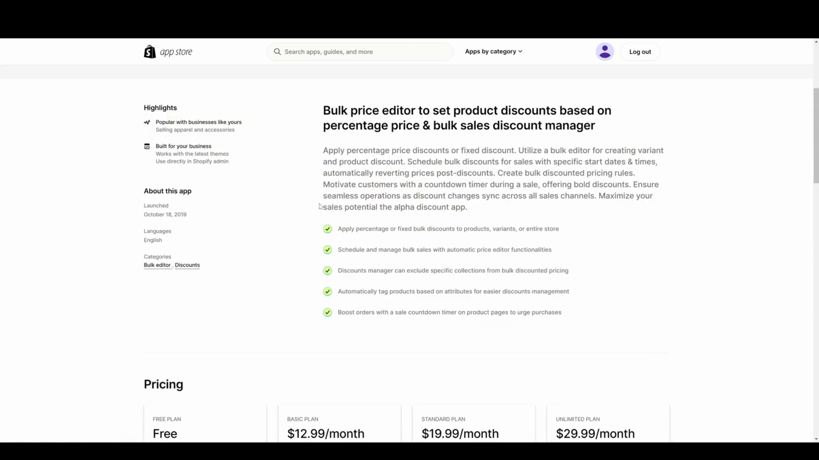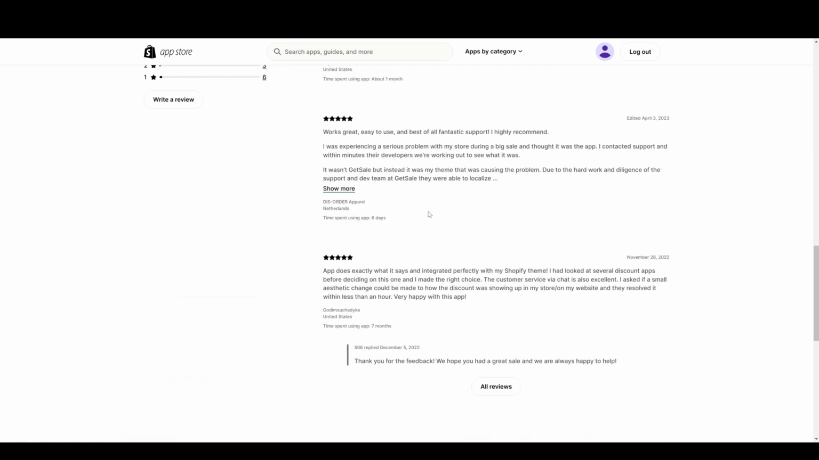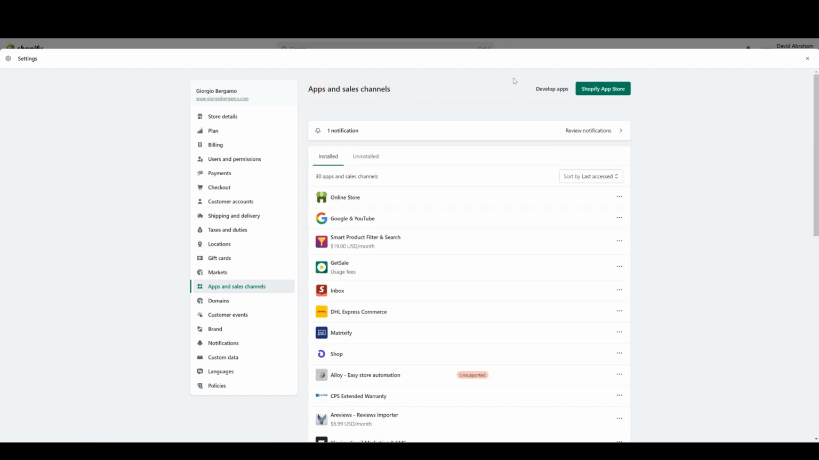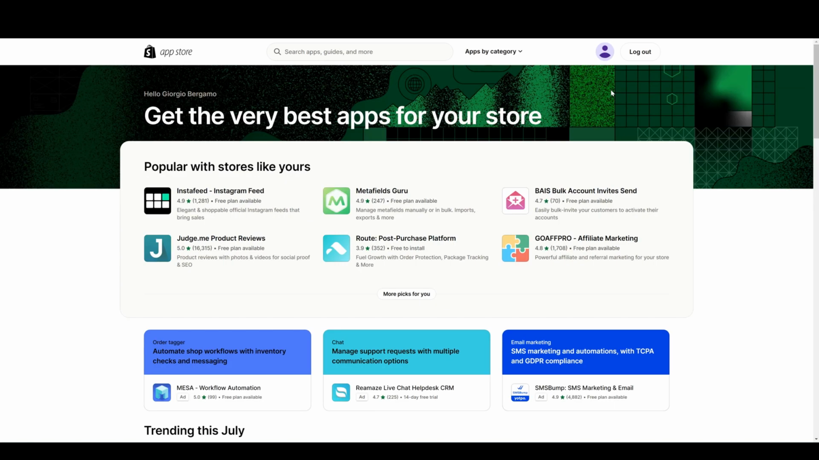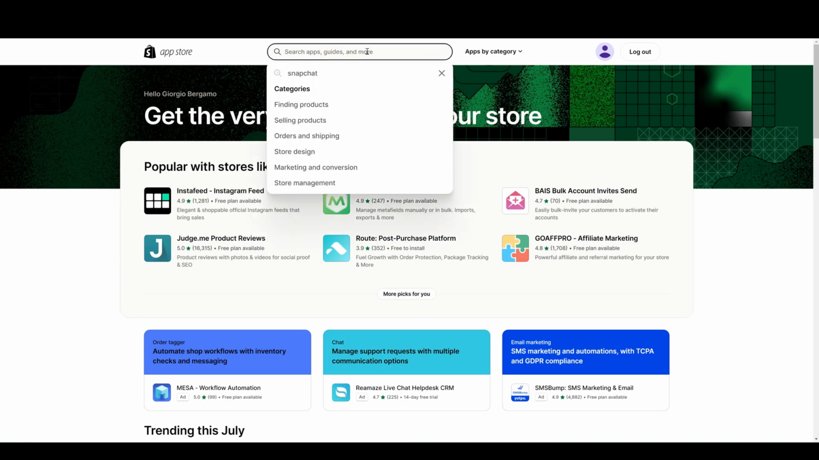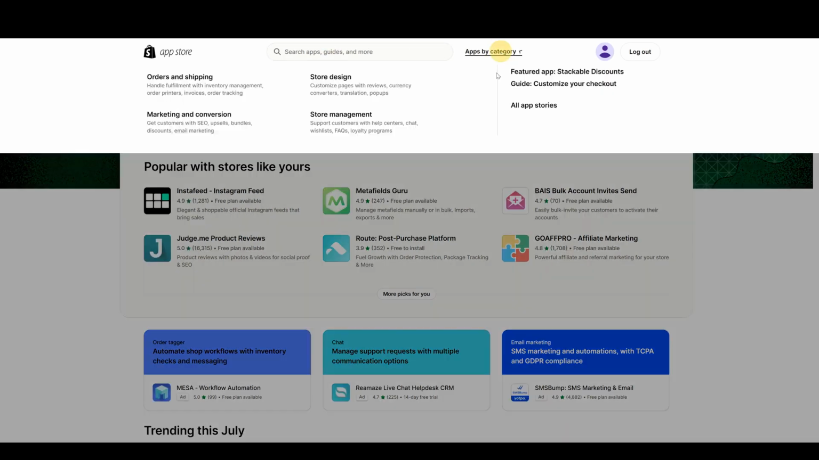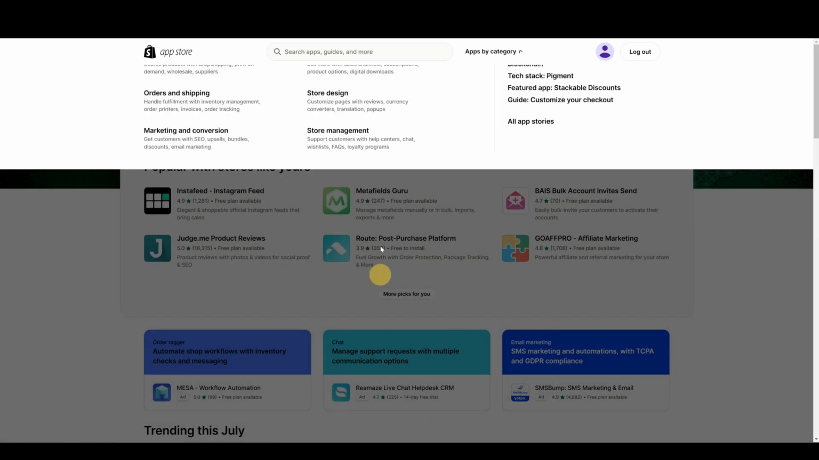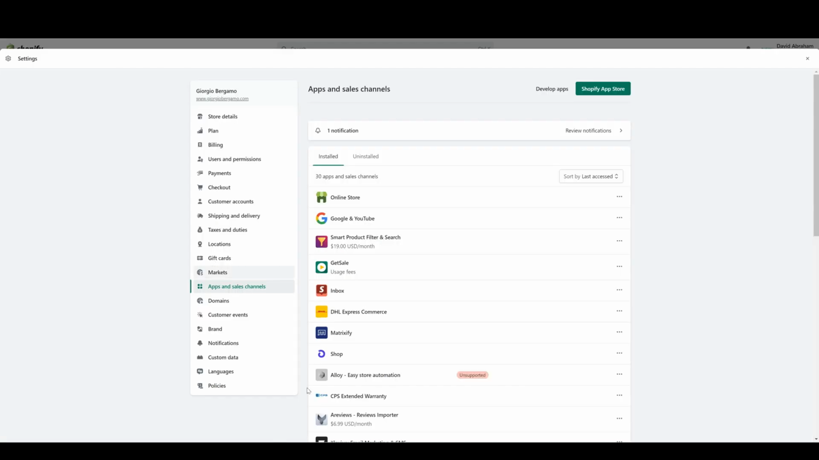And here is the App Store page, all the details where you can review that. If you want to just open the app, you can just click Open. And if you want to install any new apps, you can click on the Shopify App Store app. And over here, you can search for specific apps or browse based off of particular categories or solutions that you are looking for your online store.